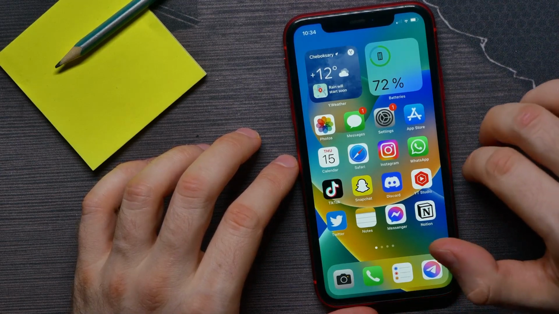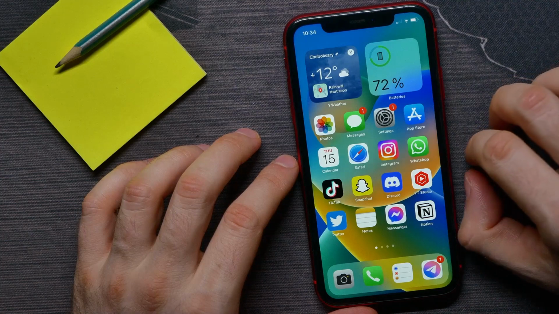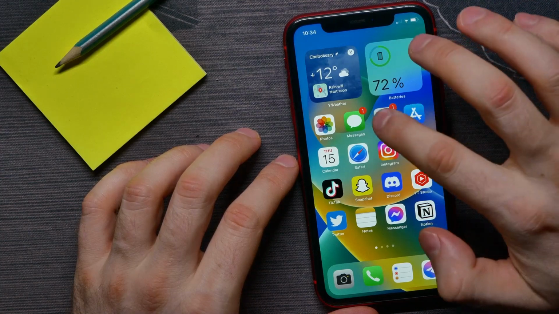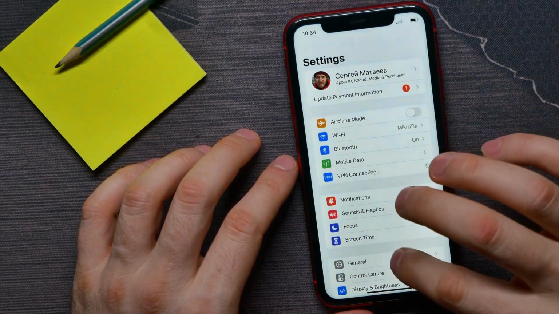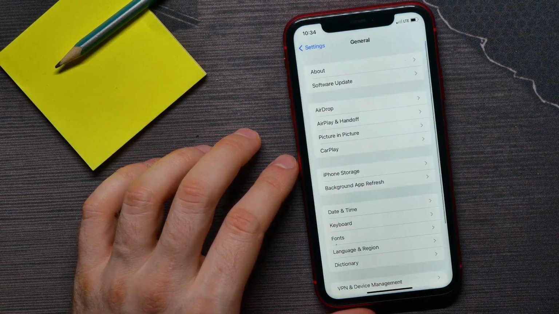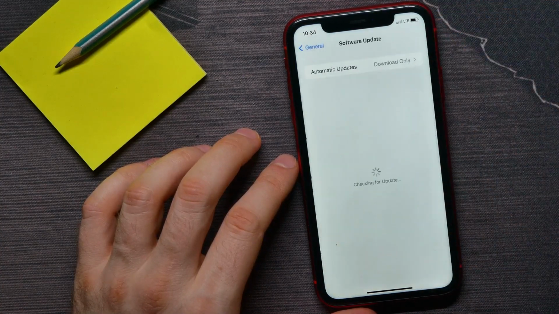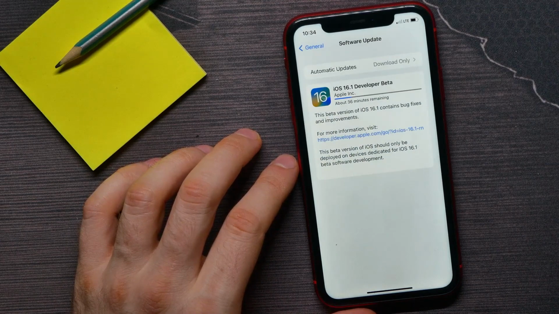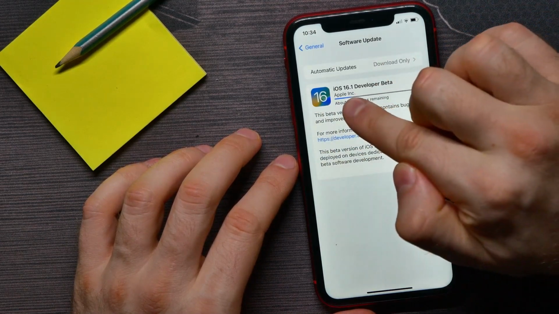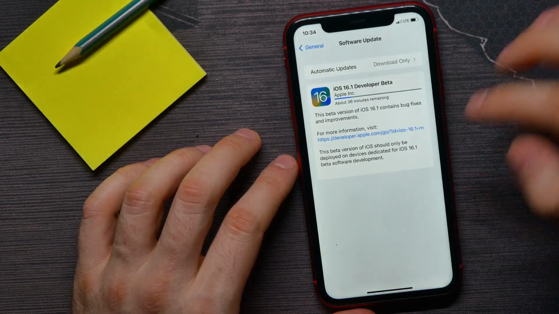And first, make sure that you updated your device to iOS 16, so open up Settings, then tap on General, and here tap Software Update. There you can check the current version of your iOS, so make sure it's 16 or later.